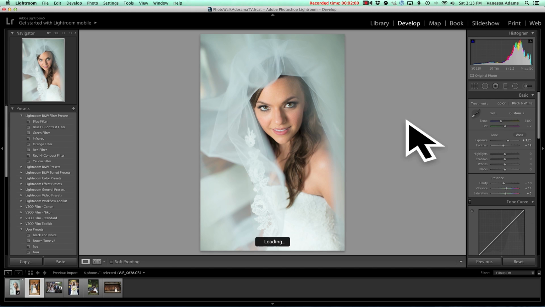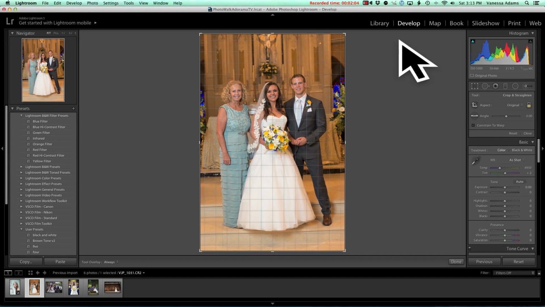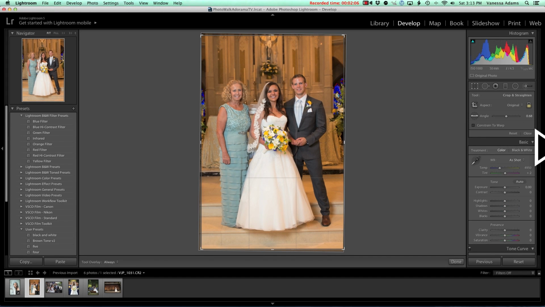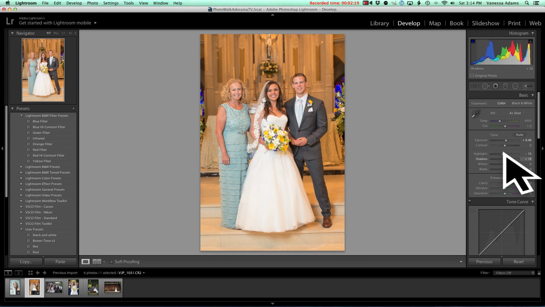So let's go ahead to the next picture, because the next one here, this one's in a church, and it looks like I could have had my off-camera flash a little bit brighter here and a little bit better aimed onto their faces, but this is what we're dealing with. So I'm just going to bring up my exposure a little bit, drop down the highlight so I don't blow out her dress, and probably bring up my shadows a little.